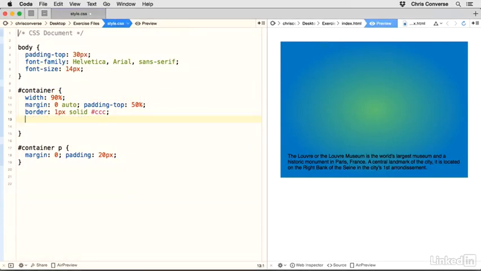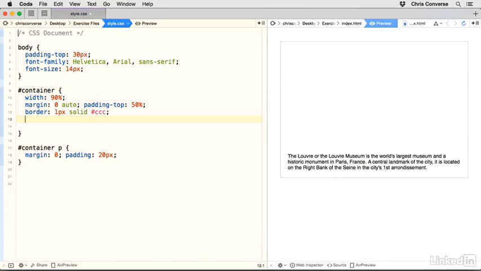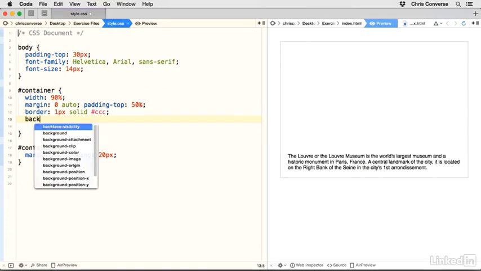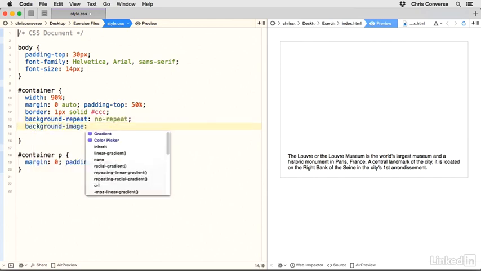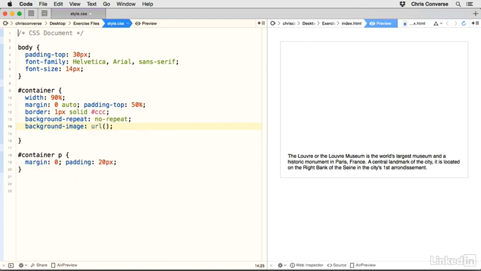So let's delete that background property. So the first property we'll start with is background-repeat. This will control how the image displays inside of the element. And so to begin, we're just going to simply set this to no-repeat. Next line, we're going to set background-image. Then we'll type in url, put in our parentheses and a semicolon.